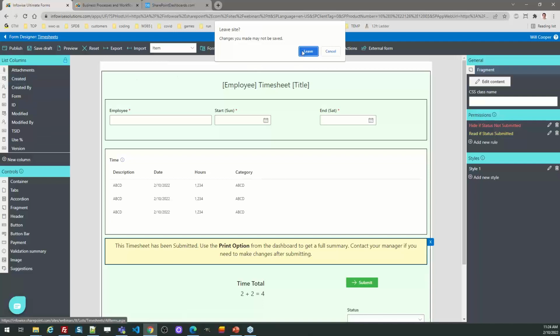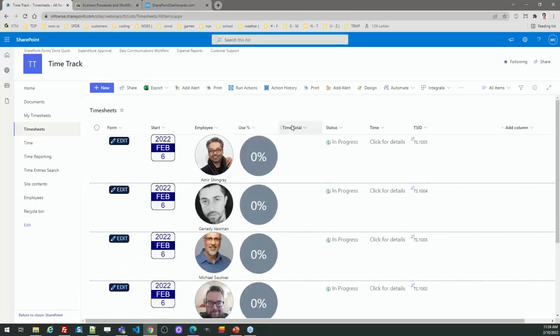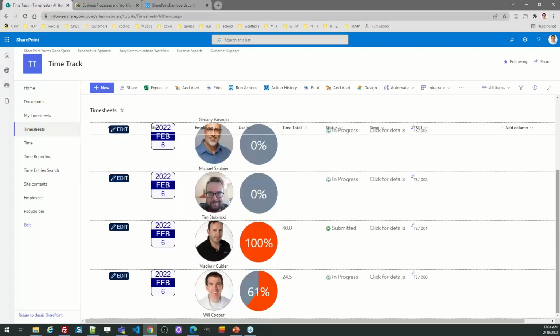Let me go back. I'll show you. Yes, I will not save those changes. I want to show you the functionality for the hover help.